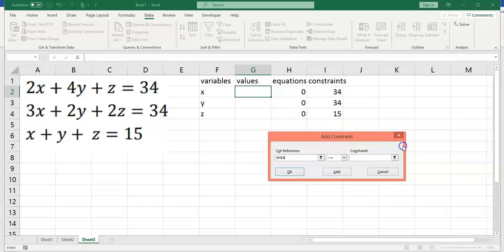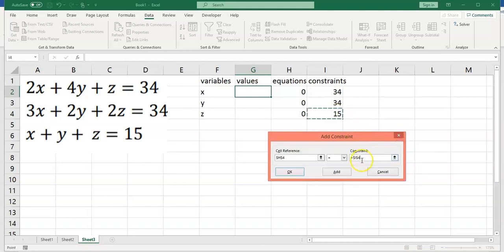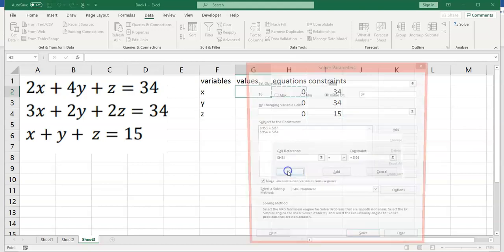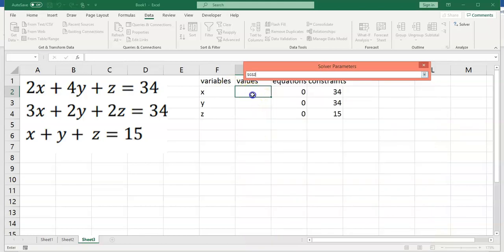And now add a third constraint here. This equation must be equal to 15. Or you can enter 15 here. Click OK. So I have these 3 constraints, the first one here and these additional 2 here, by changing variable cells. So click on this arrow sign and select these 3 cells. We want these 3 cells to be changed until the solution is found.